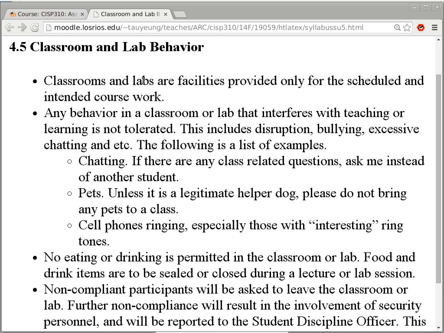Classroom and lab behavior. Both this classroom and room 128, which is going to be our lab, are facilities provided only for the scheduled and intended coursework. So that means when you're in this classroom, it is for CISP310. When you're in 128, it is also for classwork of this class, CISP310. It doesn't mean that you cannot do your other homework, or silently study for another class. That's okay, but it is going to distract you from the content of this class. So I would prefer you guys to pay attention to the content of this class when you're in this classroom.